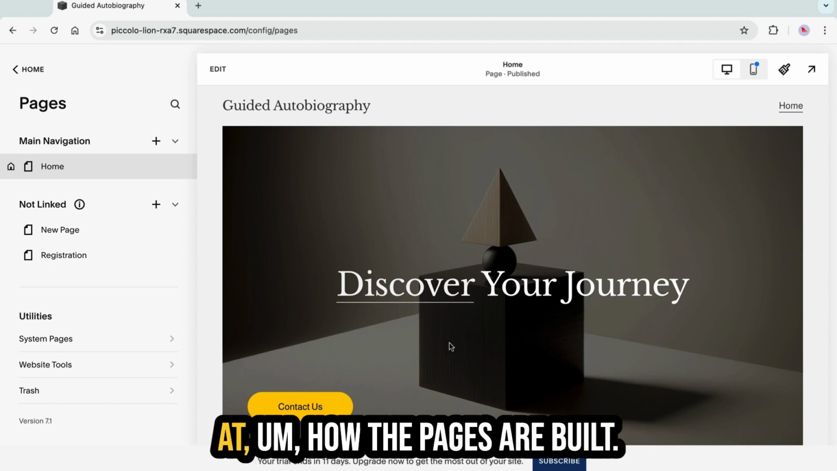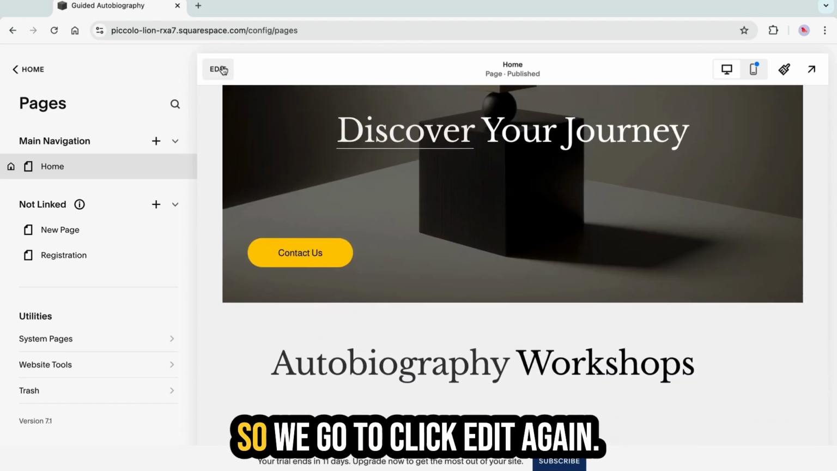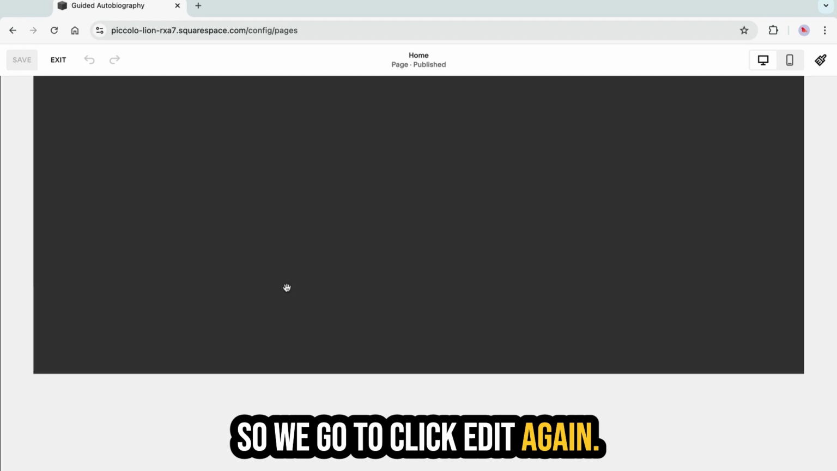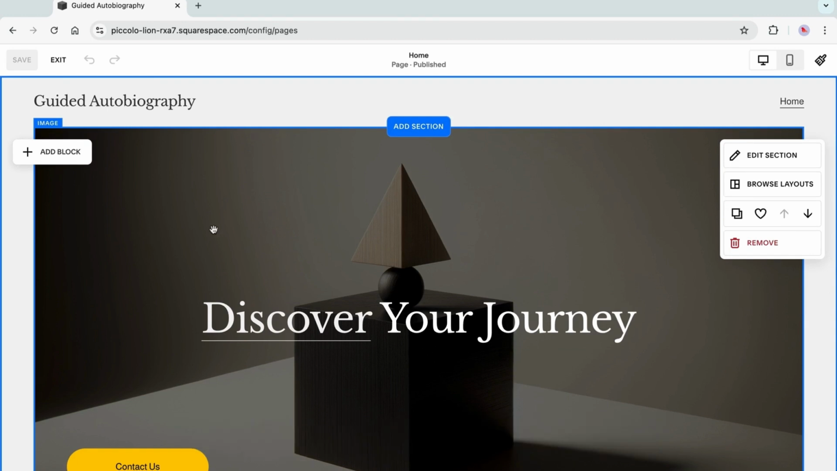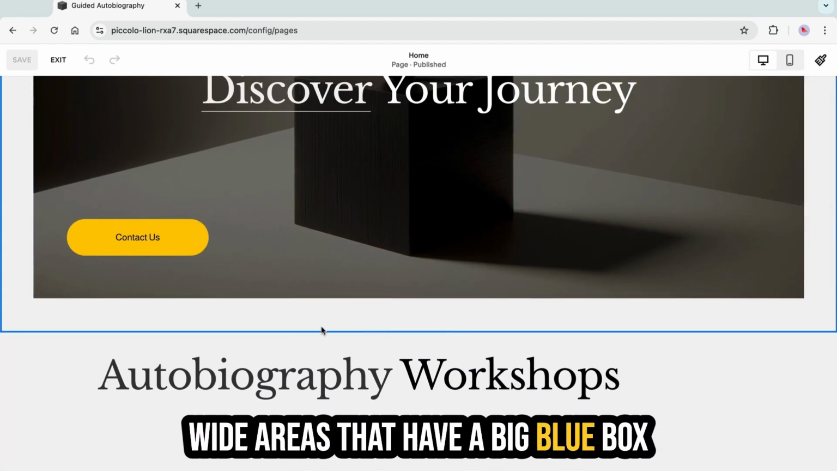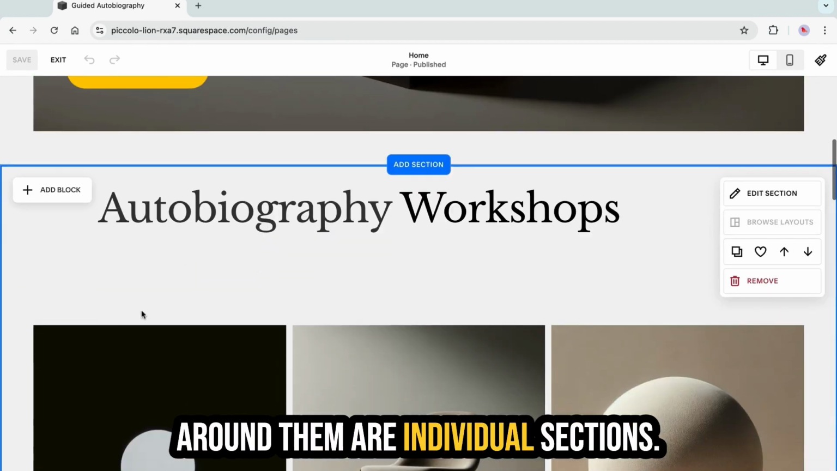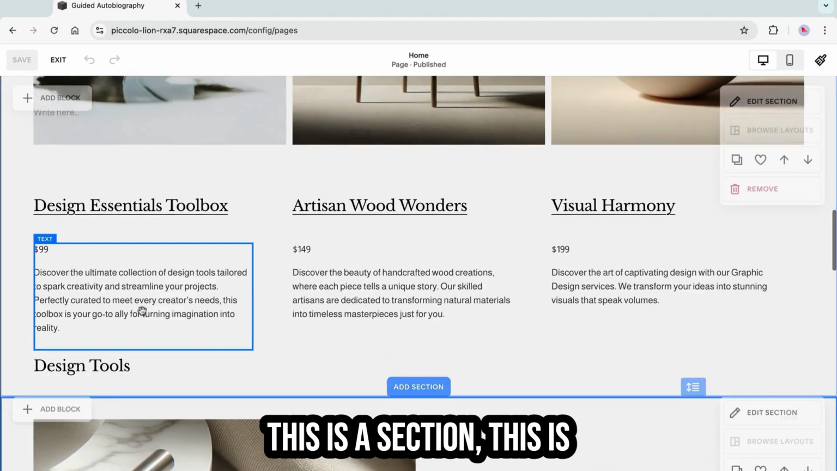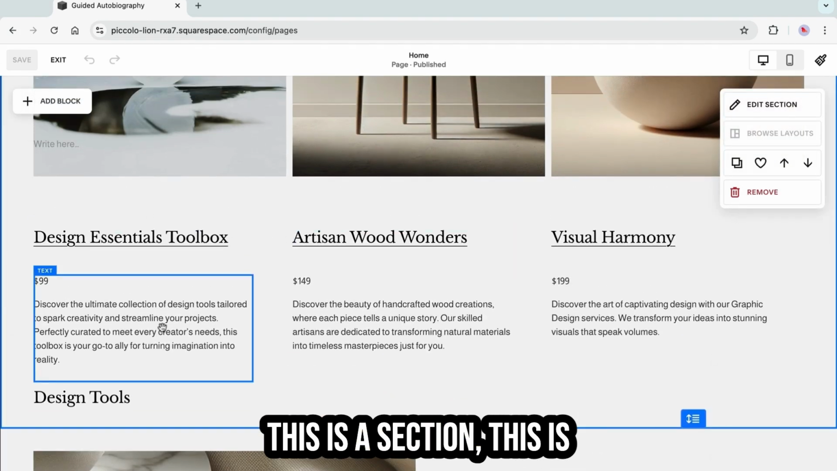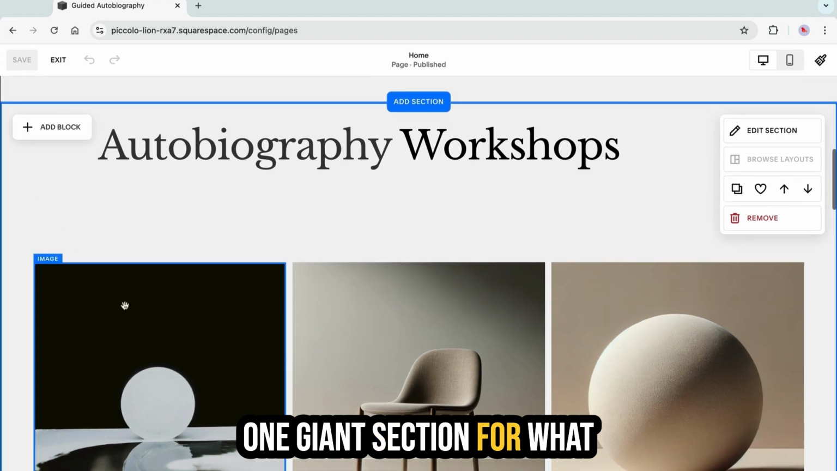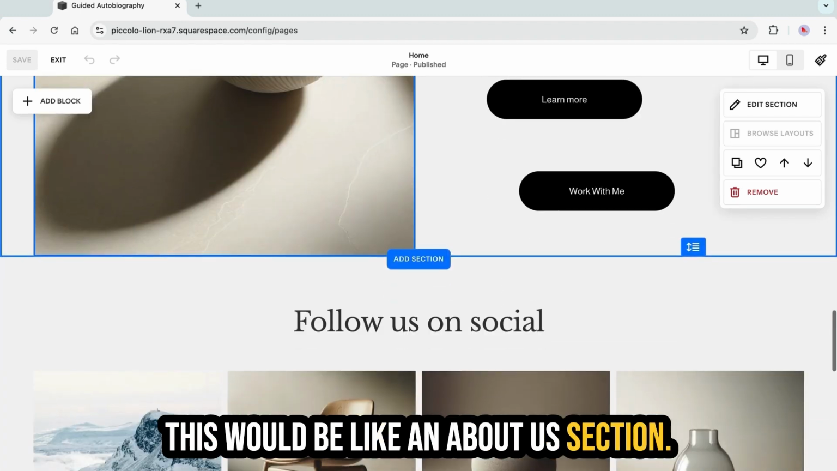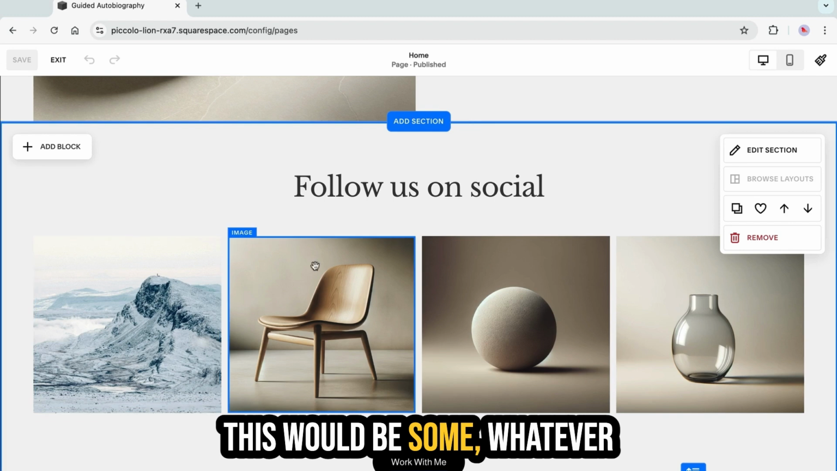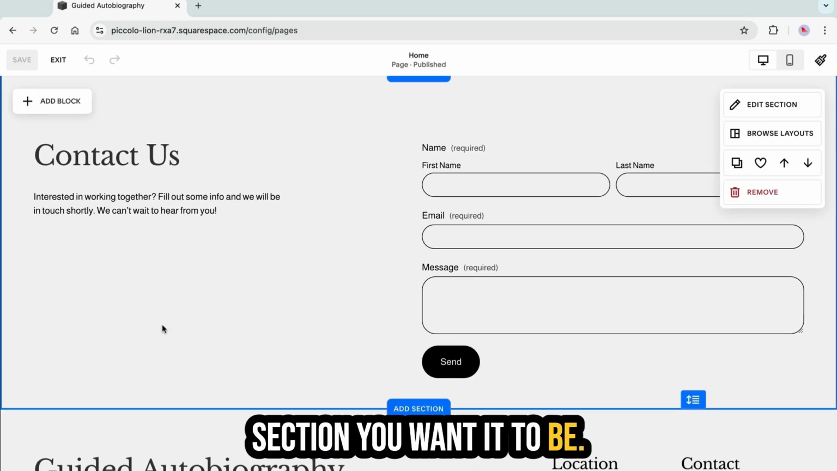Let's look at how the pages are built. So they're built in sections. So we go to click edit again. Now we can see, each one of these wide areas that have a big blue box around them are individual sections. Right? This is a section. This is one giant section for what looks like the work we do. This would be like an About Us section. This would be whatever section you want it to be.